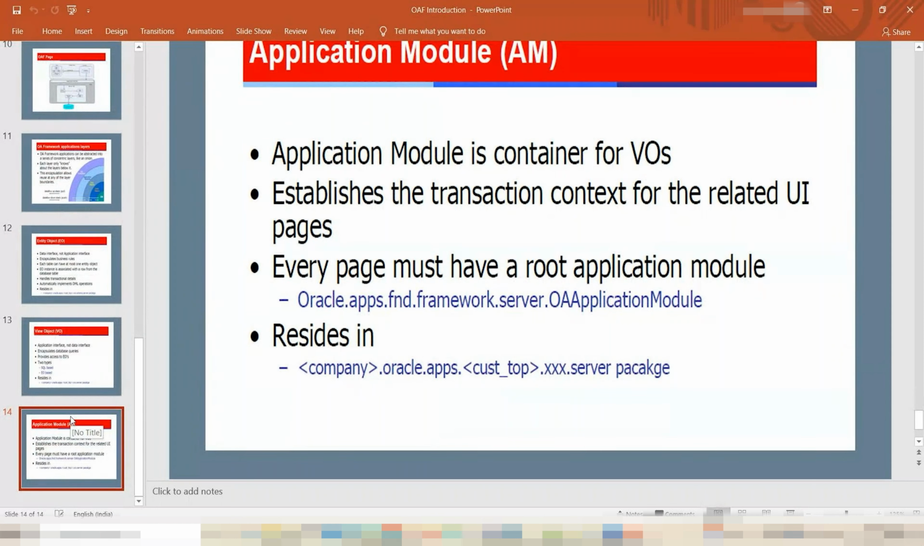And as we have seen, entity objects should be stored in schema.server, ending with BC4J. Application modules and view objects, that means VO and AM, should end with dot server. And pages, if you are creating any page or controller, should always be created under the BC4J package ending with webui, WEBUI.